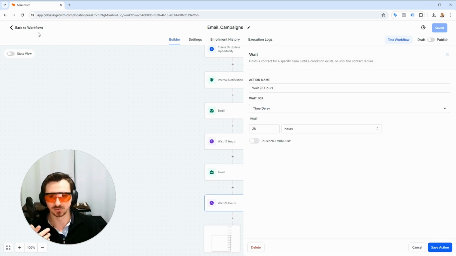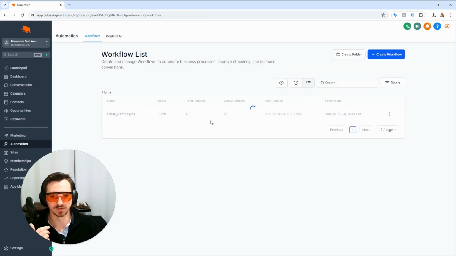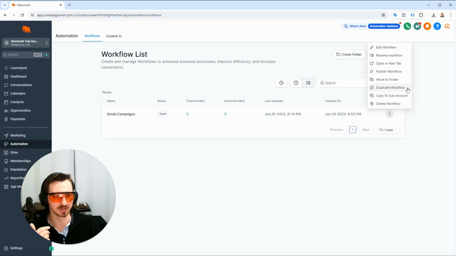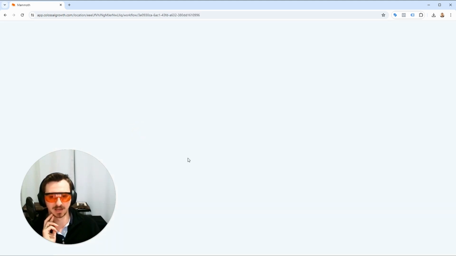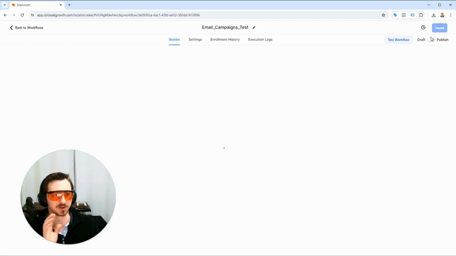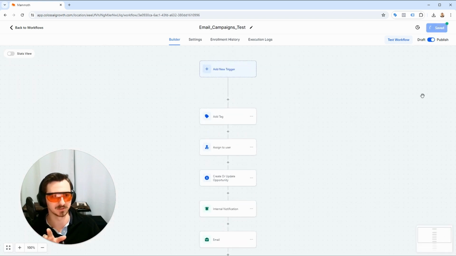Well, what you can do is go back to workflows and duplicate this workflow. So you can actually duplicate workflows. Let's say I name this Email campaigns _ test. So let's say I have a testing one, right? First thing I want to make sure is I publish the one that I want to be active. So let's say I want to publish the test one.